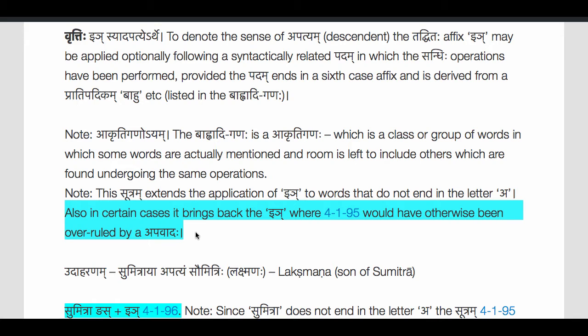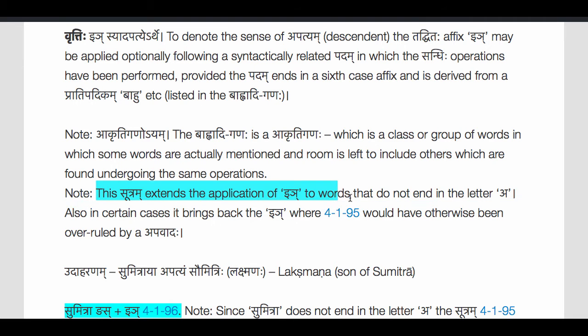So these are two uses of bhavvadi ganaha. The pratipadikam from which we want to generate the tadhita form does not end in the letter a. That's one situation, so 4.195 doesn't work. Or it does end in the letter a, but 4.195 is overruled by some exception, and we want to bring back the affix ing. That's also a situation where we can use the bhavvadi ganaha.